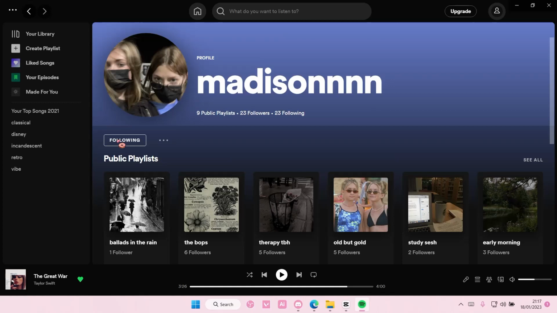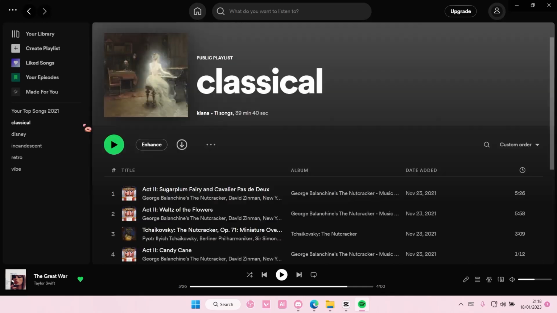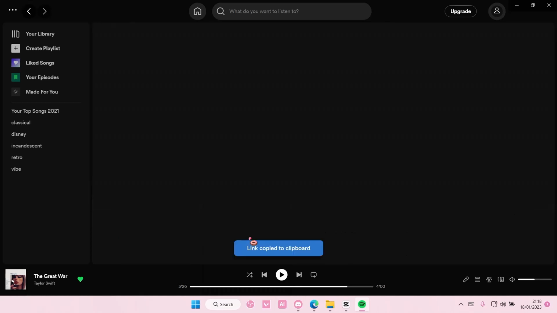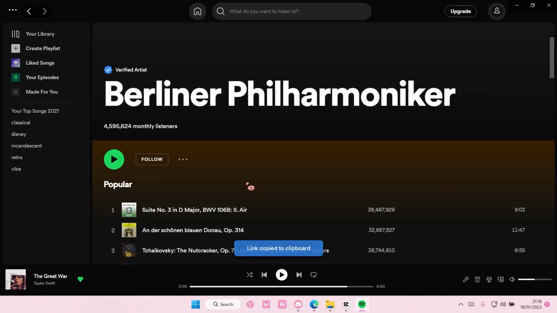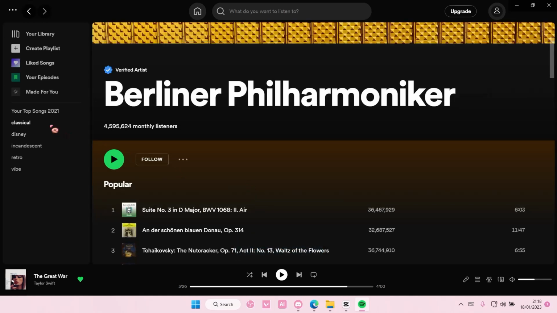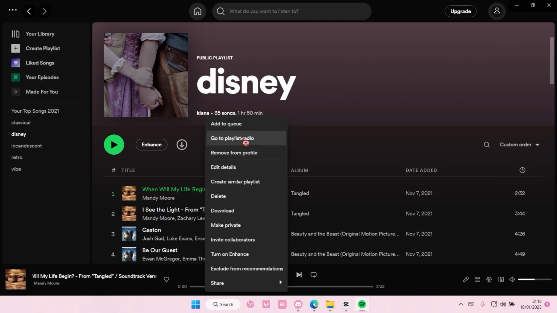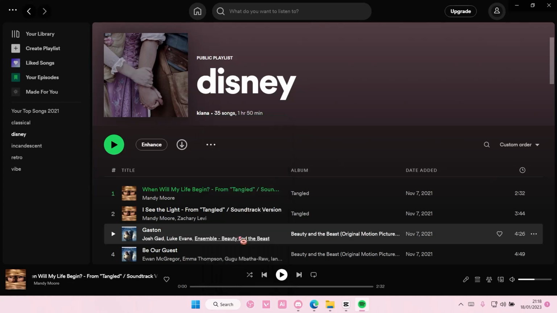Or another way to add a person, this is basically just adding them on your playlist. So go to a playlist, select the three dots and select invite collaborators. And just copy the link. Copy the link and then send it to your friend. Then they can be added to your playlist and they can add songs to that playlist like here.